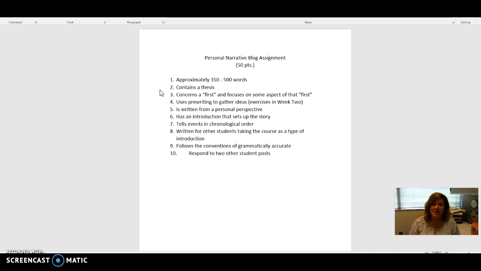Okay, so that's where detail and example comes in. Don't just tell, but show. And then finally, follow the conventions of grammatically accurate prose.